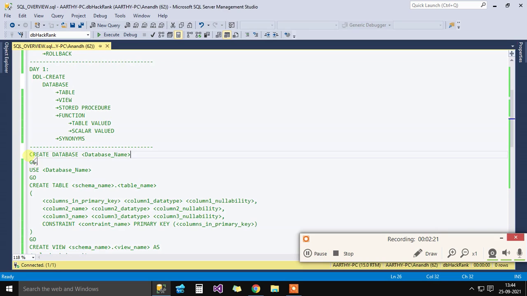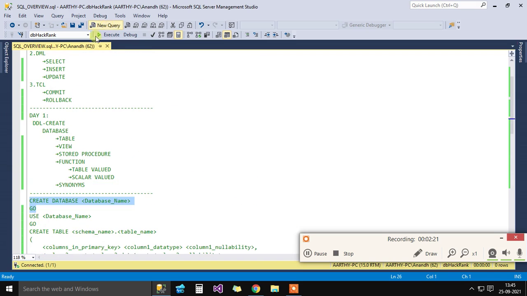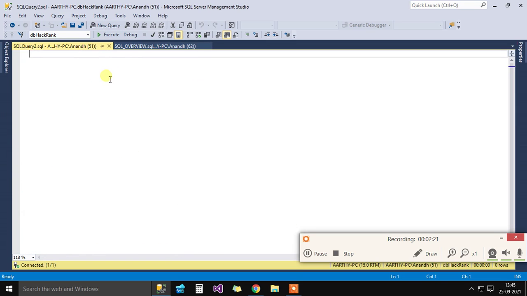So coming to the first command, as we discussed here, is the database creation command. So this is the command. The command goes like that: create database, and you have to specify the database name within the opening and closing symbol. And go is a batch statement. That means in this particular batch, only one command, that is a database creation, is included. So if we want to create a database, we must use this command.